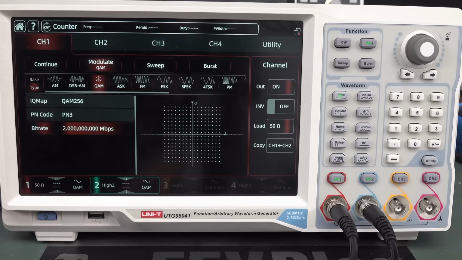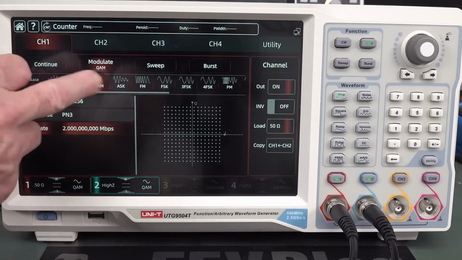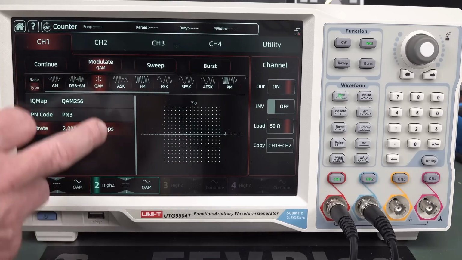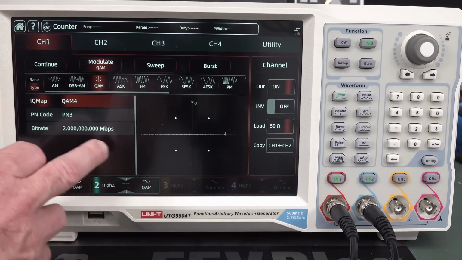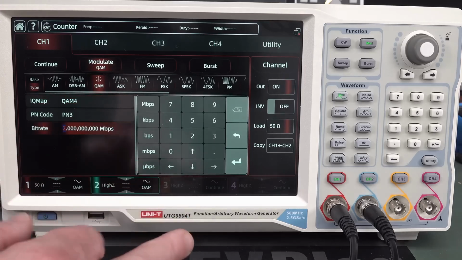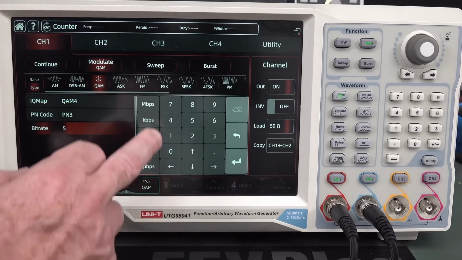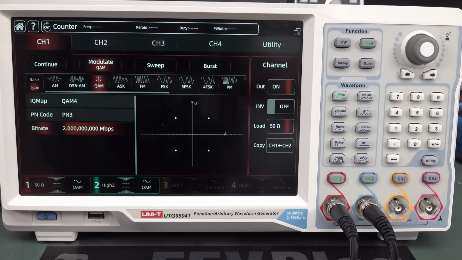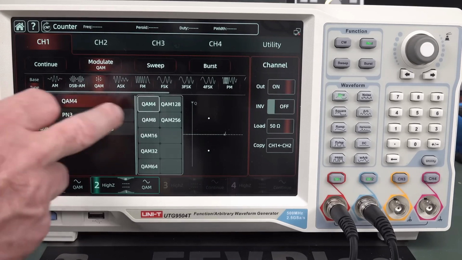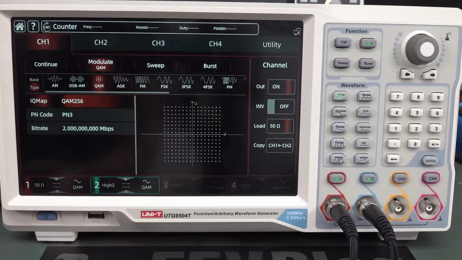So the modulation stuff, for example, is very advanced. As I said, the quadrature amplitude modulation here, it can go up to 256 symbols. Unfortunately, the bit rate here is only a maximum of 2 megabits per second, whereas the Siglent, I believe, can go up to like 37 megabits per second. So there's a big difference there. That makes no difference if you're doing 256 bit or whatever. So nice little IQ display map here.